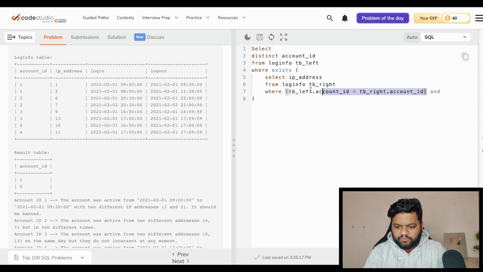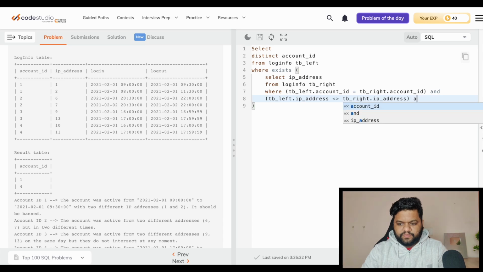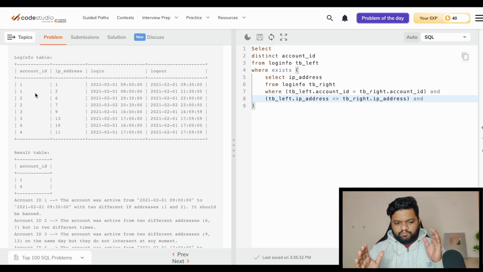So just quickly copy this condition. Let me paste it here. So tb.left IP address should not be equal to this one. And what we are checking, if suppose we are putting this table on the left hand side and this one on the right hand side, we are just trying to check for this IP address if the login time lies between the second IP address login time or logout time.